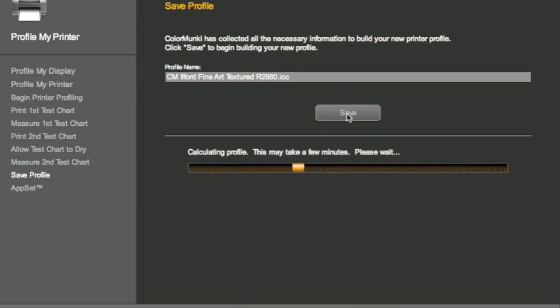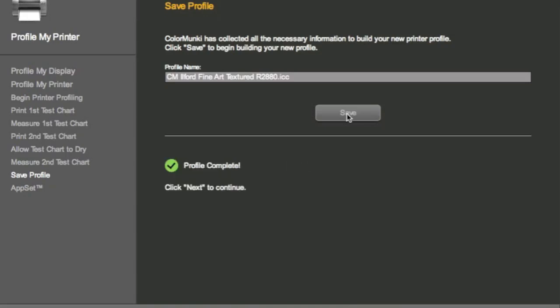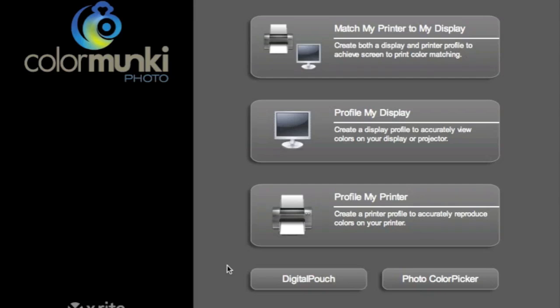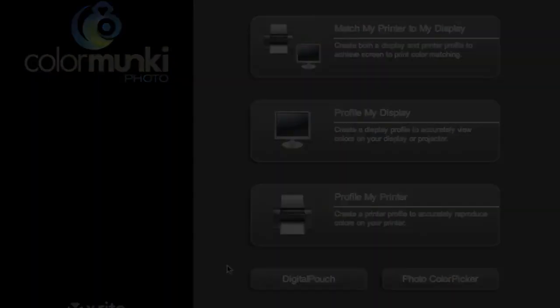The software will then generate the profile and also give you the option of making it the default profile for certain applications, which is handy if you only really use one type of paper. I myself use a whole bunch of different papers, so I would skip this step, but if you do primarily print on one paper, this would become your default profile. And it brings us back to the main menu, and that's it. We've calibrated our monitor, we've created a custom printer profile, now we're ready to put it to work.